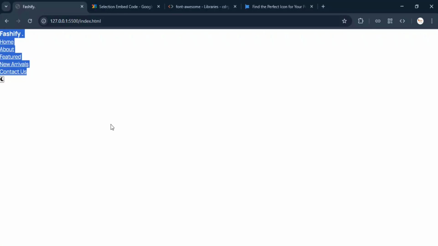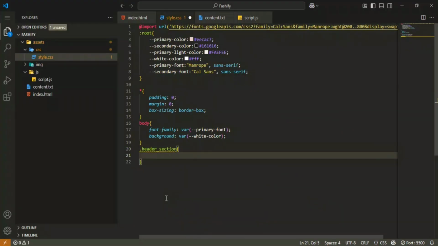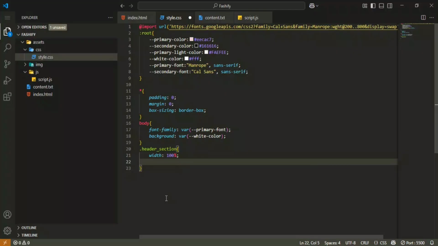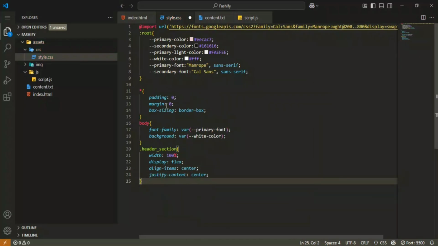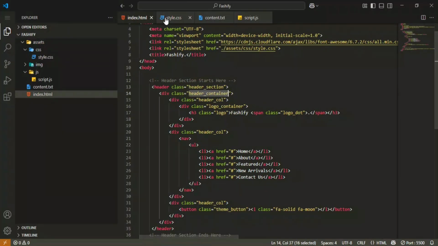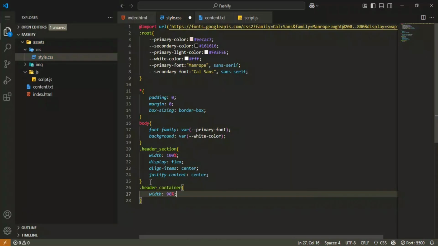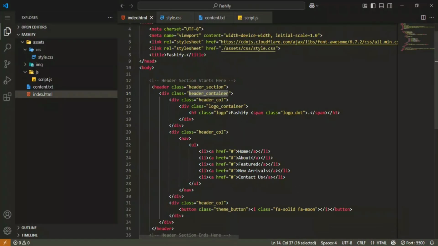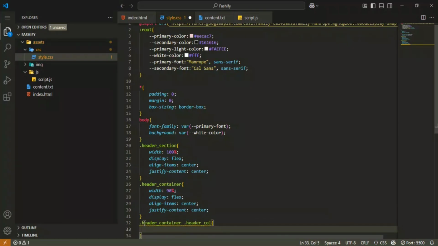Okay, now we have a structure of the header. So next we are going to style it. I'm going to copy this class header section, paste it here. We are going to give width 100%, then display flex, align-items center, justify-content center. Then I'm going to copy the header container class and paste it here. Its width is like 90%. Then the same style, flex center. Okay, now we're going to select header column, dot header container dot header underscore col, and then we are going to give flex 1.